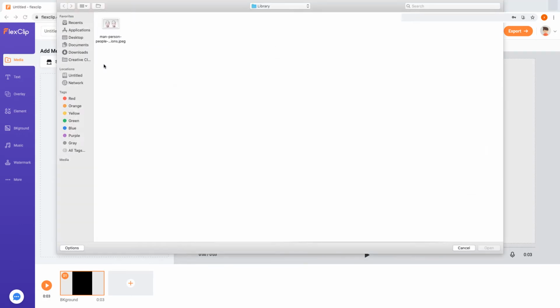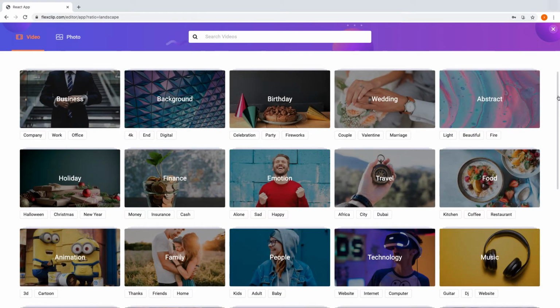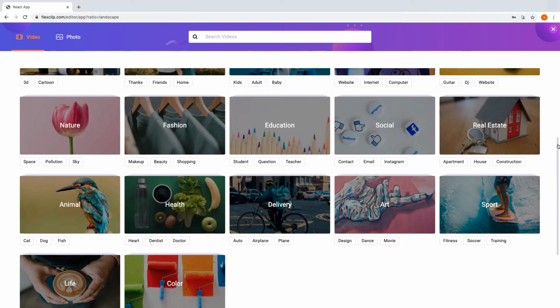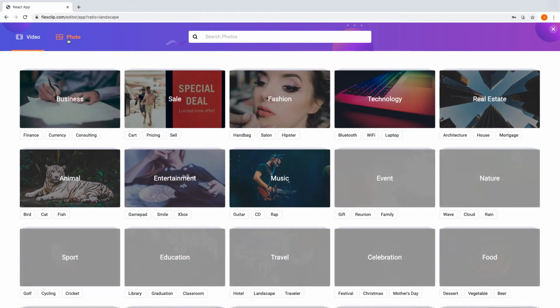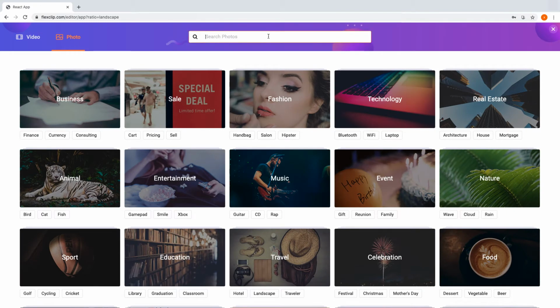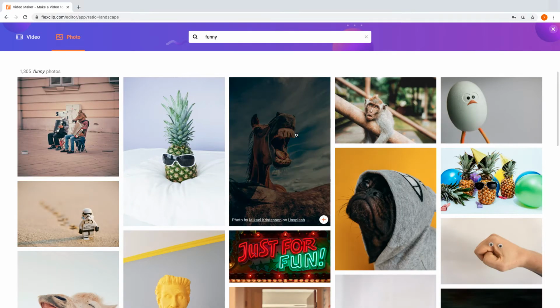Next, press local files to upload image from your local computer, then add it to the storyboard. You may also use the stock photos in FlexClip's music library, where you can have tons of high-definition and royalty-free video footage and photos. Simply by pressing stock media and hover to the photo option, you can enter a keyword in the search file like funny and find the photo you want.